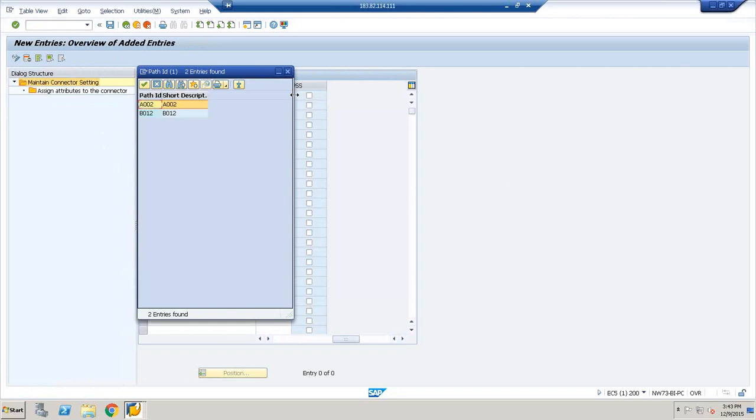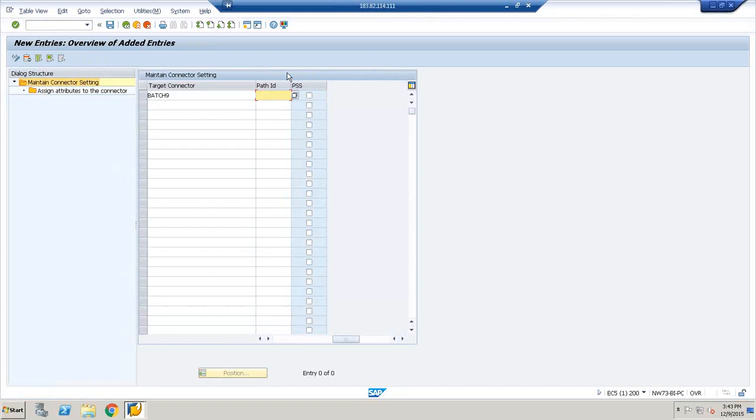These path IDs are nothing but the risk IDs. We don't define risk IDs here, so you can ignore that. You need to select PSS active. You have to activate that. Click that, and you can save it. But if you save it now, you will get an error saying someone has already activated it.